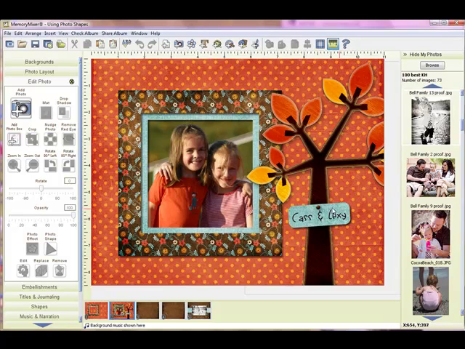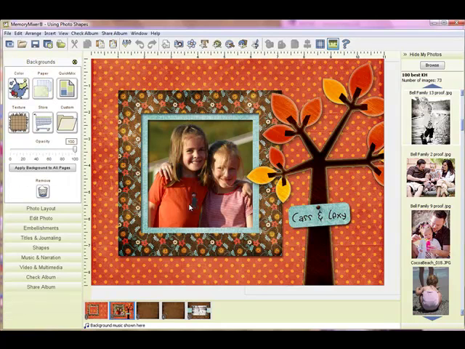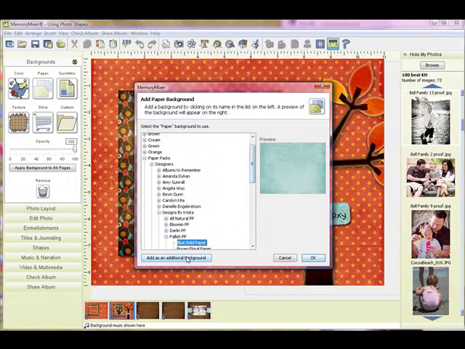And to make this little sign, you would do very much the same thing we've just been doing. To make this little sign here, you're just going to go to your backgrounds, your paper. I'm just going to grab that same blue paper, add as an additional background.